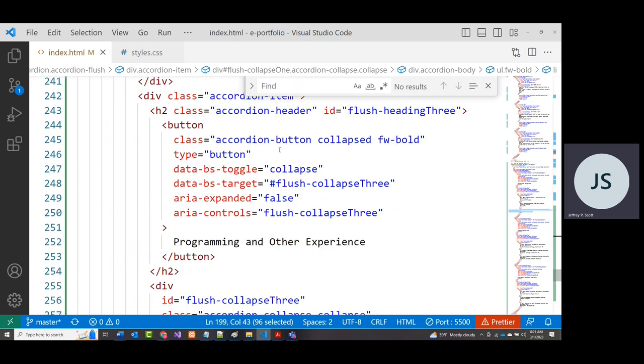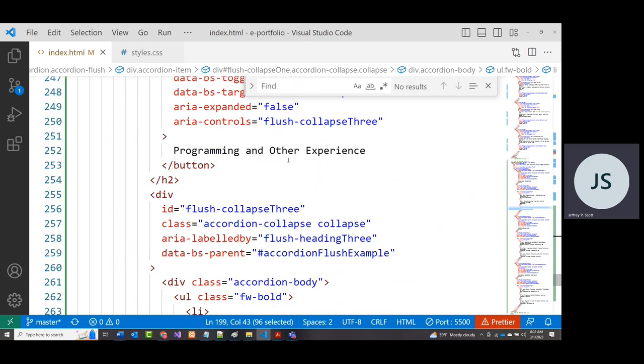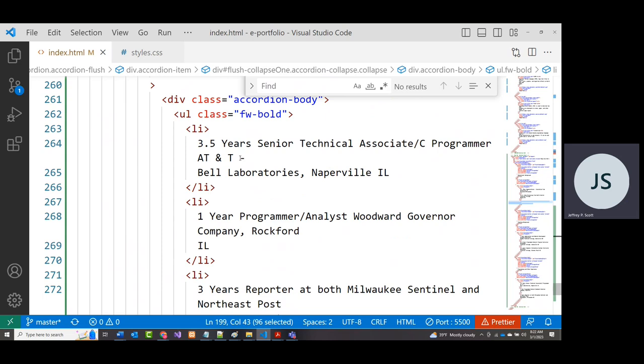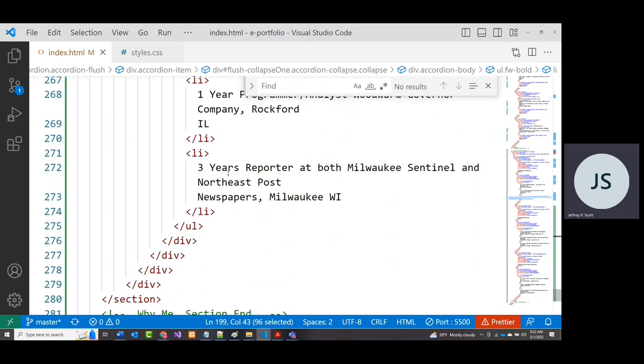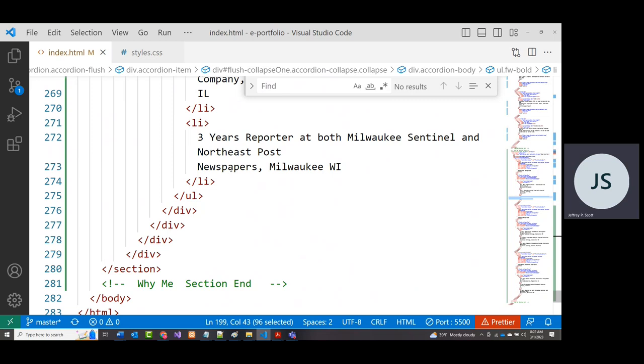And then finally, you see the last one that's in here. So this is the last thing in the closed accordion, programming and other experience. All right, I spent 3.5 years as a programmer for Bell Laboratories, 1 year as a programmer analyst for Woodward Governor, and I was a reporter for 3 years. All right, so what that has done is helped us add in the next thing that we wanted to put in there.